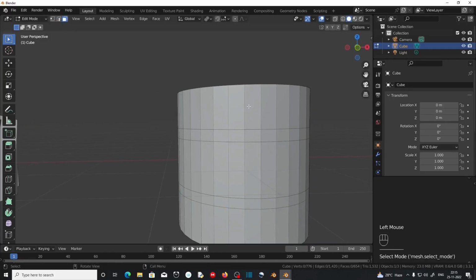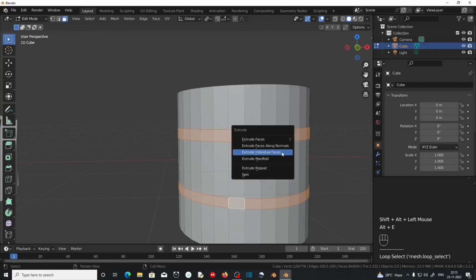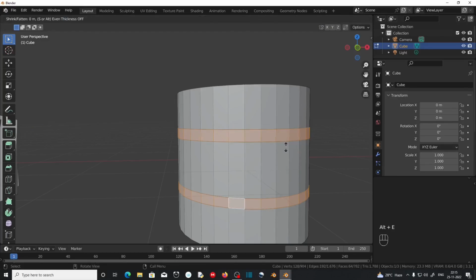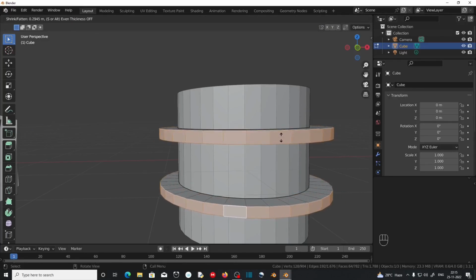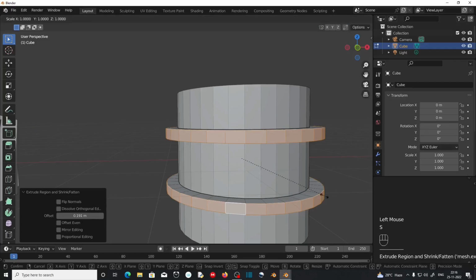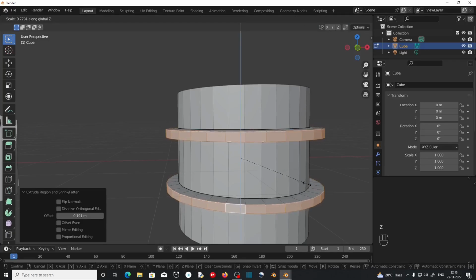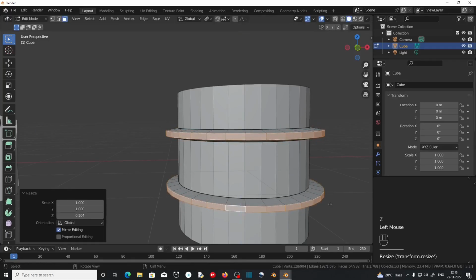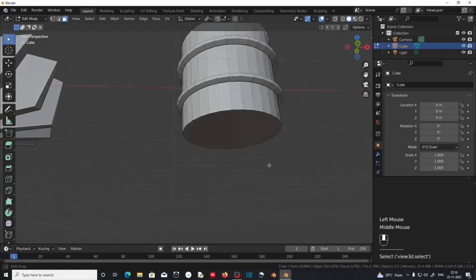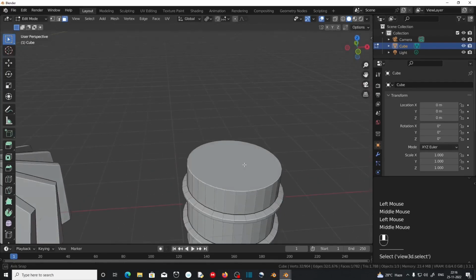Go to face selection mode, Alt left click to select this face loop, Shift Alt left click to select this one, Alt plus E, extrude faces along normals and extrude it like this. Now S to scale, Z to scale along Z axis and scale it like this. Now S to scale again and scale it to here. Now select this face, Shift to select this face.